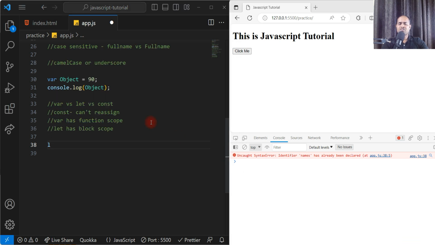The difference between const, let and var we will study in detail in the ES6 section. But right now you can remember that var has function scope, and let and const have block scope. const you can't reassign the value. So those three things you have to remember. So that is about var, let and const. So let's move to the next video.